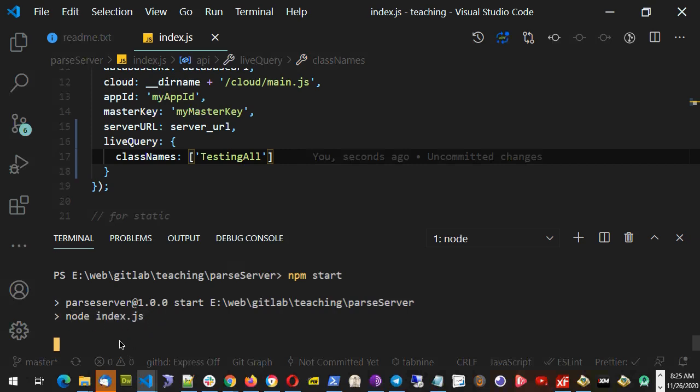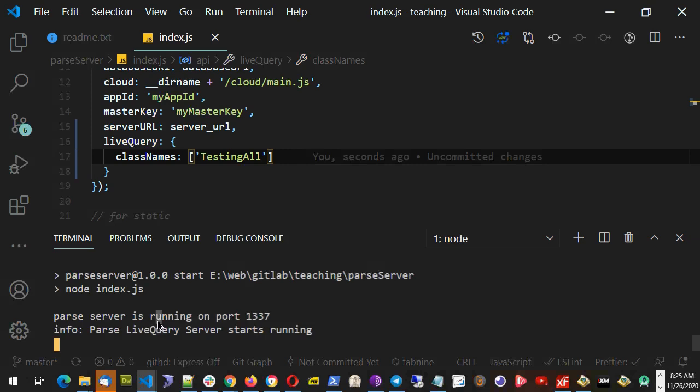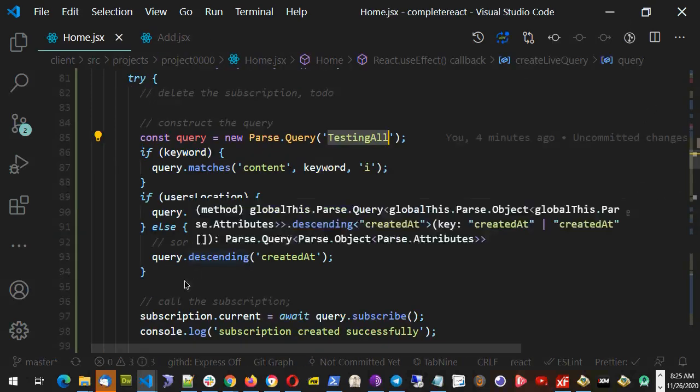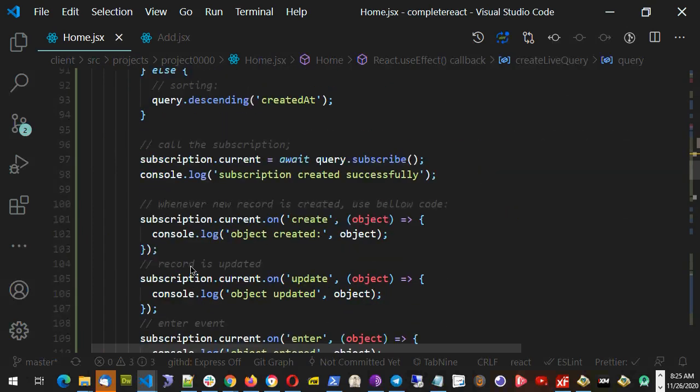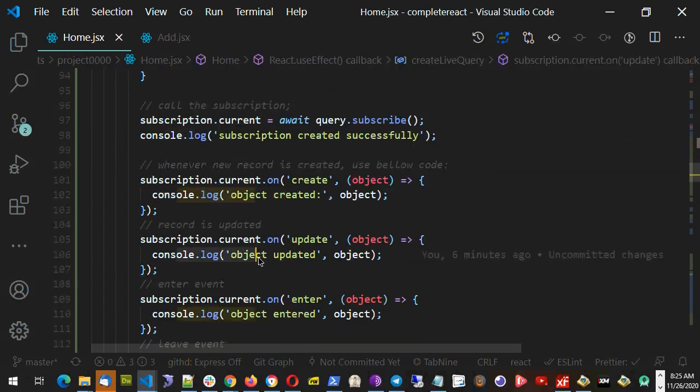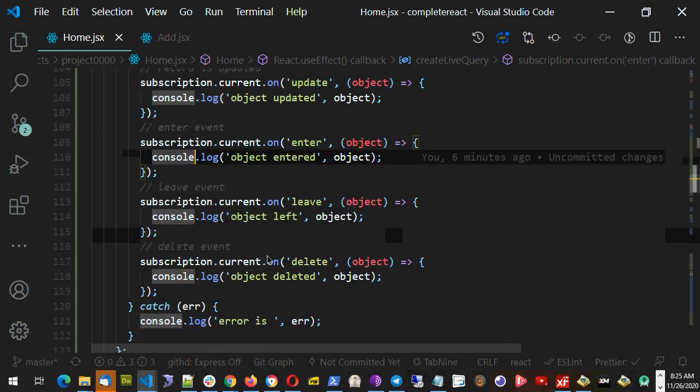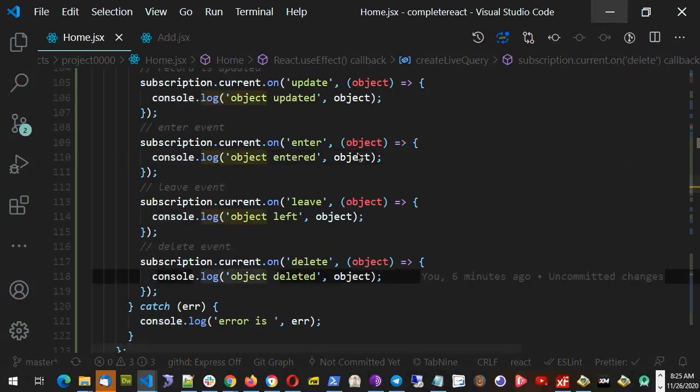So it's still starting things. Okay, so this is started. Now I will try to create the object. It should come here. If I update it, it should come here. If I use the enter, it should come here. If I leave, it should come here. If I delete, it should come here. So that is the idea.